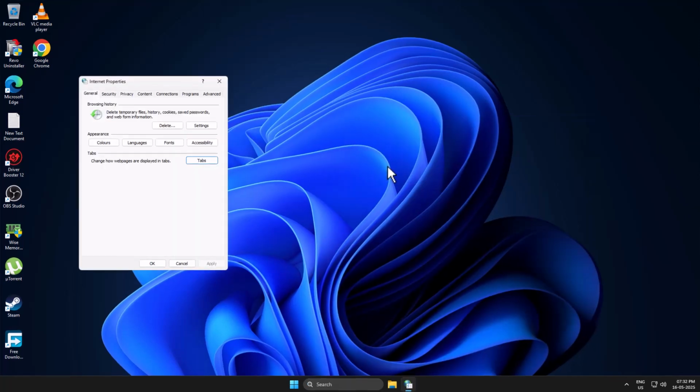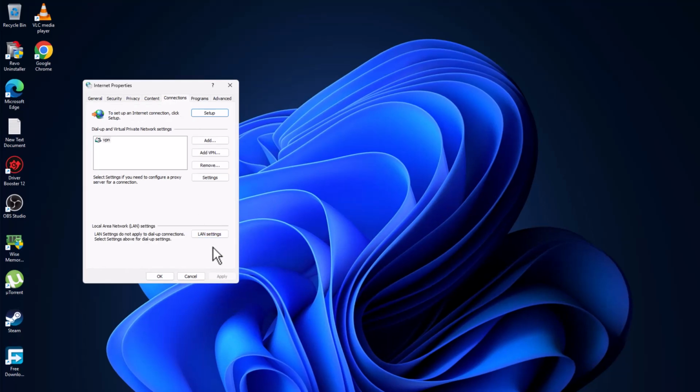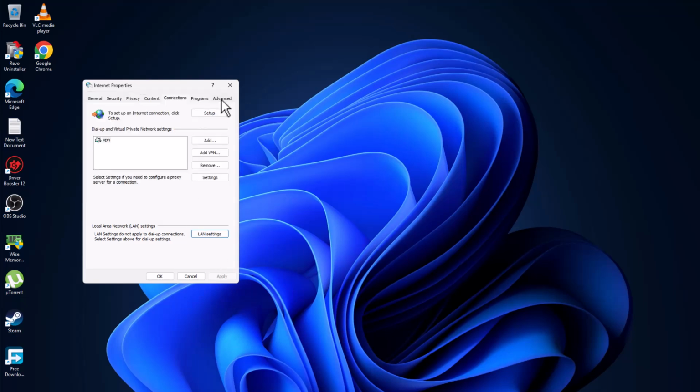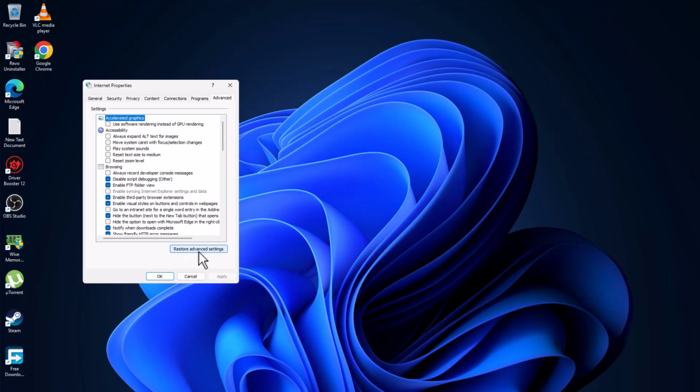Click on open it. Go to the Connections tab and select LAN settings. You just need to uncheck "Use a proxy server for your LAN" and check mark the "Automatically detect settings" option and select OK. Now go to the Advanced tab and select the Restore advanced settings option.